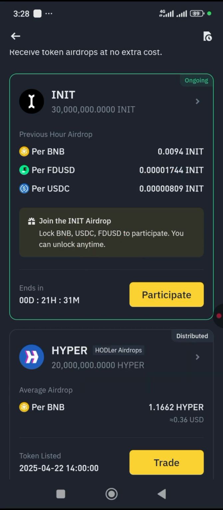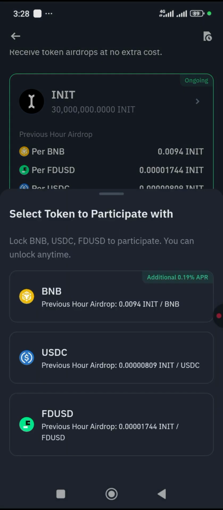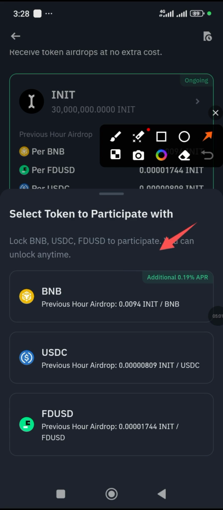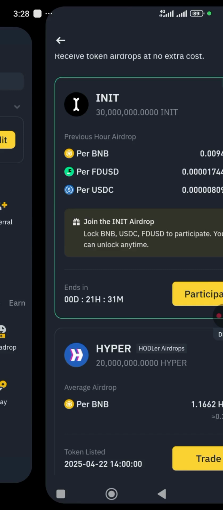So I think it's all gone, because most people must have taken the opportunity. What you just need is, when you tap on this, it shows you the particular token you'll be staking. Immediately you choose this particular one, then you stake it, and you'll be able to participate in this Launchpool, which is the second method.